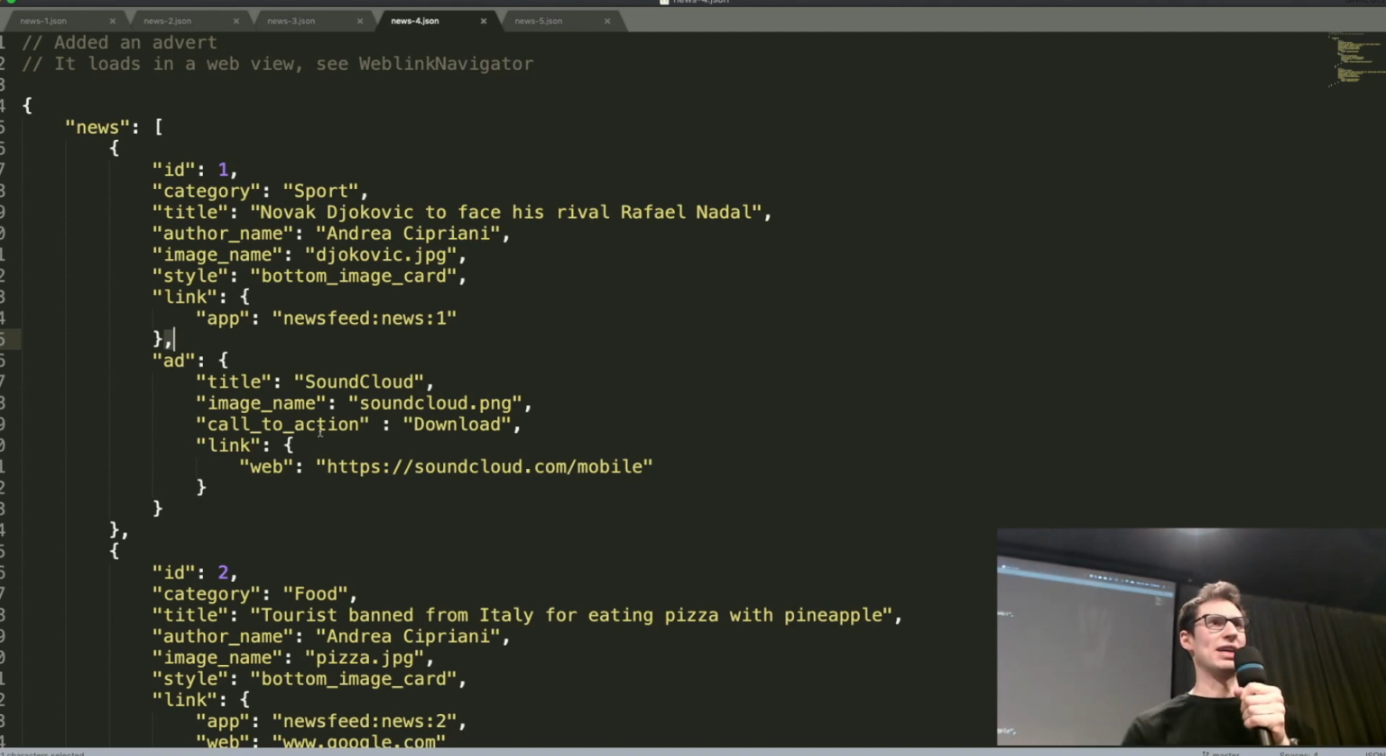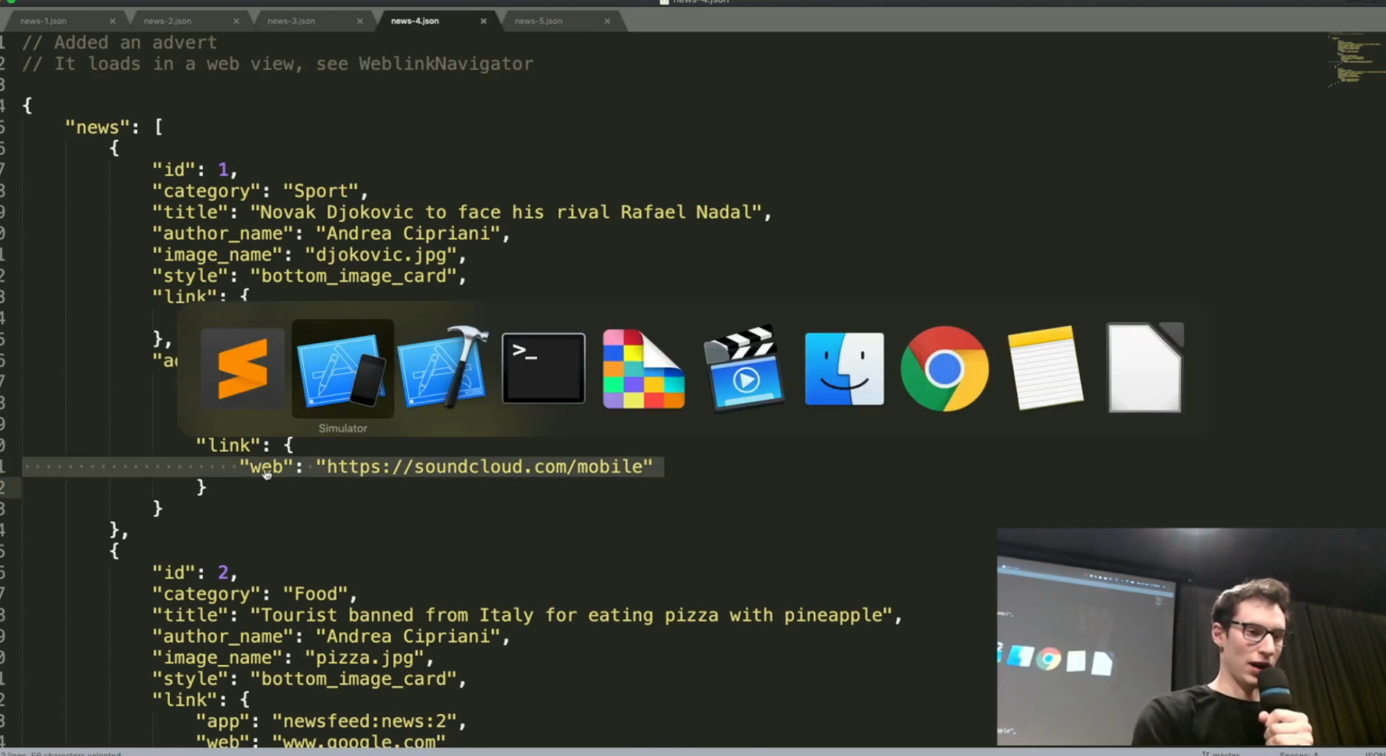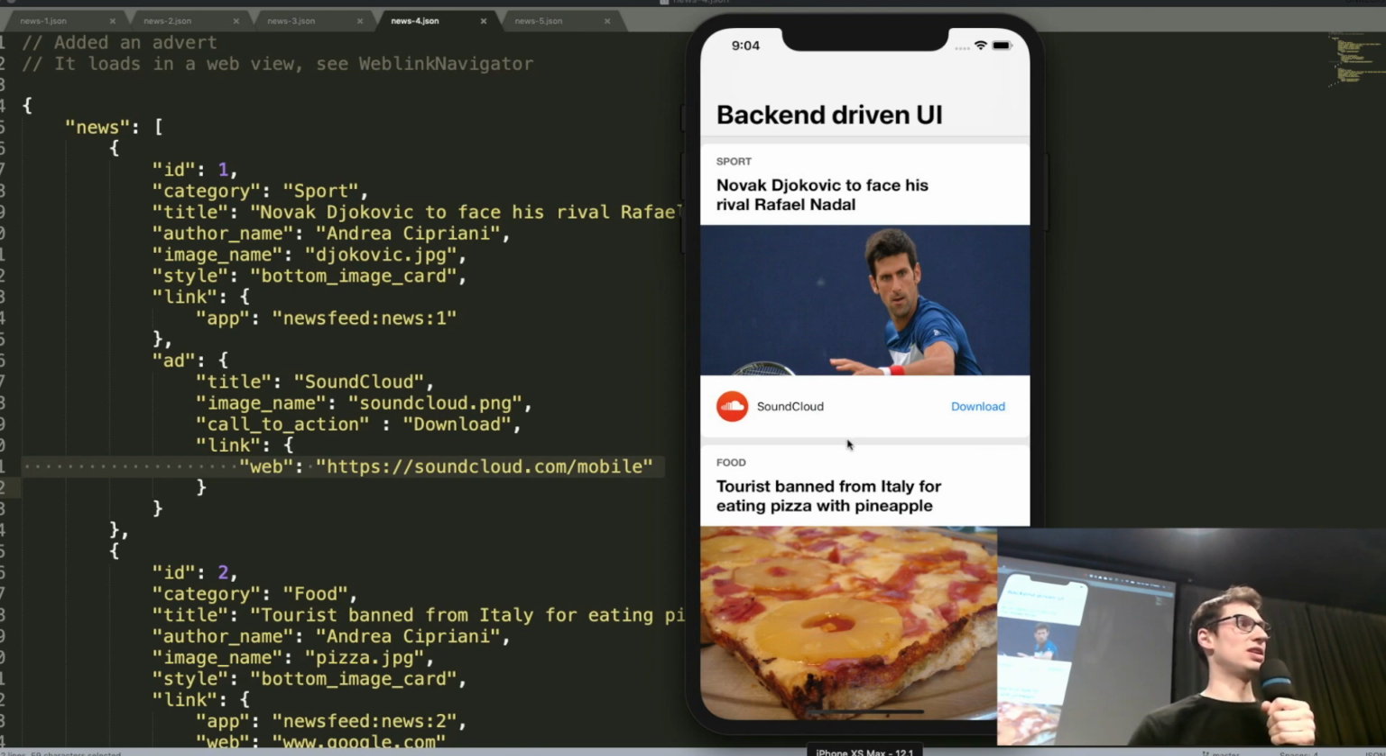But in this case, ads very often are not shown natively in views, or at least at SoundCloud, because very often we use third-party libraries to render ads, and so we decided to implement the navigation from the ad with a web link. So in this case, we are saying that there is this ad, and when you click on the ad, it will open this link. So if I build the app, yes, this is the ad.